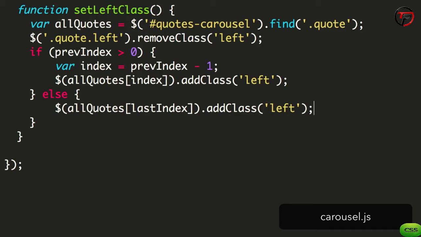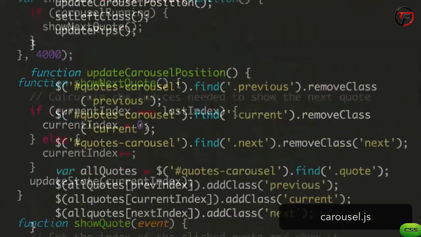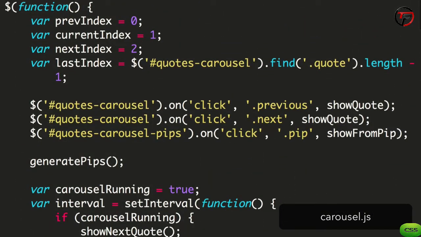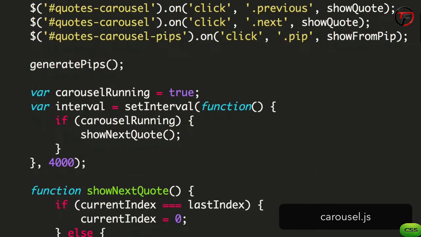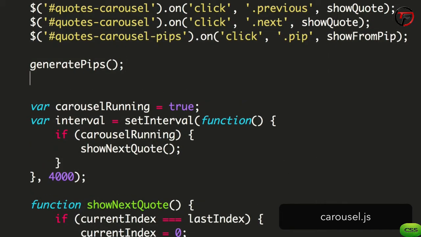When we press the previous item on first load, the new quote swings across from the right side. We can fix this by running setLeftClass at the initial load of the page. We'll add it under the generatePips function call.